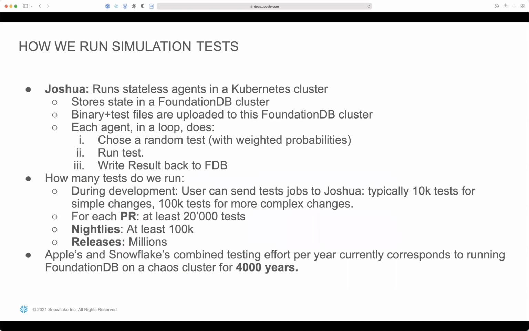So how do we run those now? If you think about this, I said a test description plus a random number is an input for the unit test, which means that we have virtually an infinite number of unit tests, and we need to run many of those in order to get confidence that nothing breaks. And so Apple and Snowflake both test this in a very expensive way.